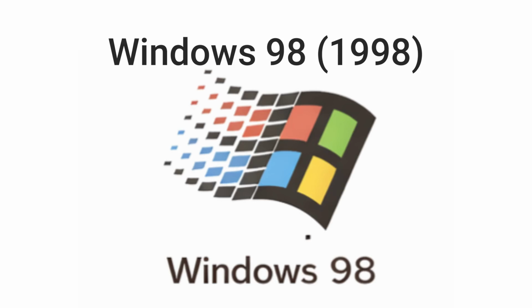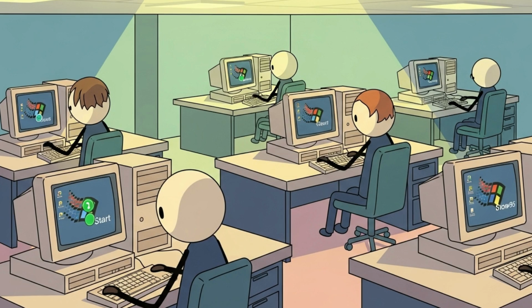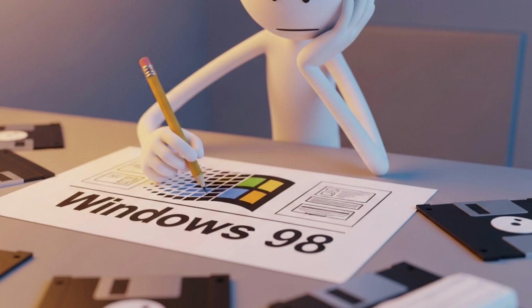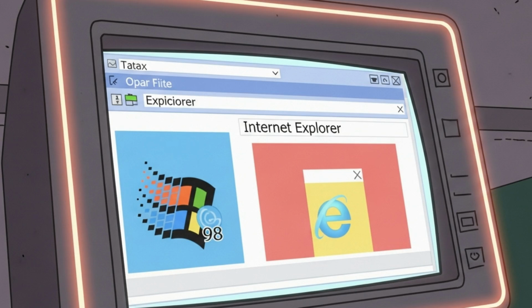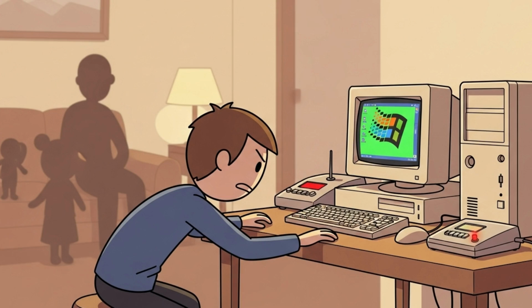Windows 98, 1998. By the time Windows 98 arrived in 1998, Windows 95 had already set a new standard. The challenge now wasn't innovation, it was refinement. Windows 98 focused on improving what users were already familiar with, especially as the Internet was becoming part of everyday life. One of its biggest upgrades was stronger integration with Internet Explorer, which made web browsing faster and more reliable than before. For many users, Windows 98 was their first real experience of the Internet at home.